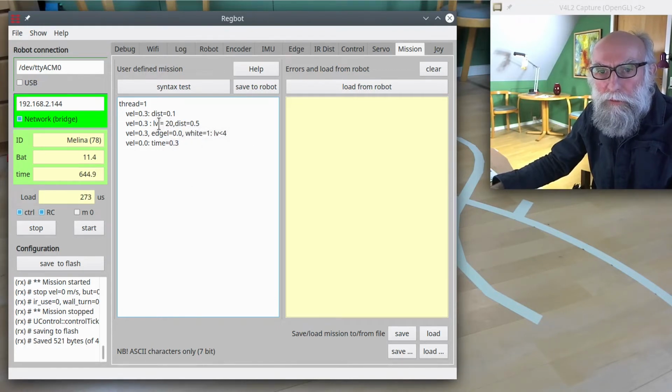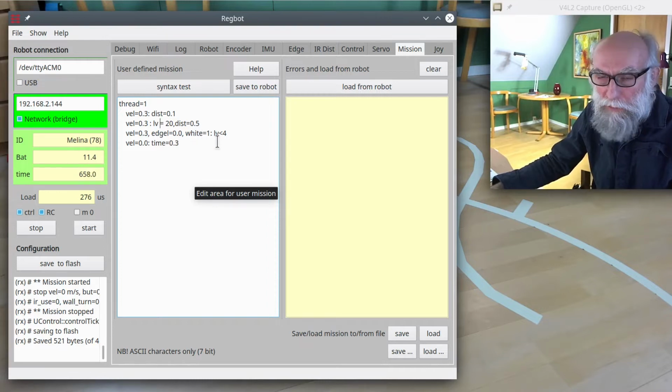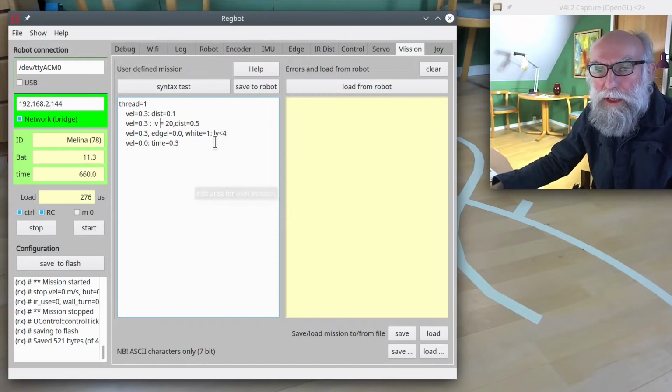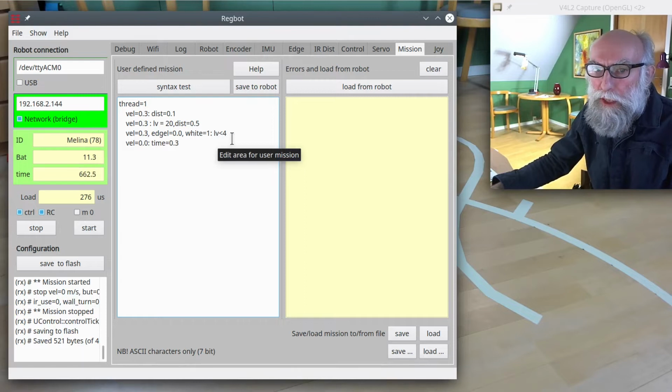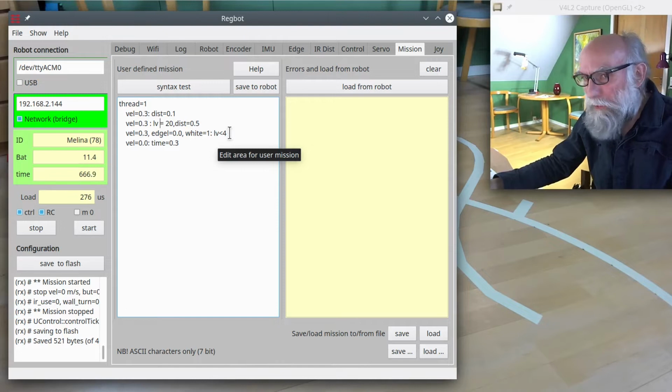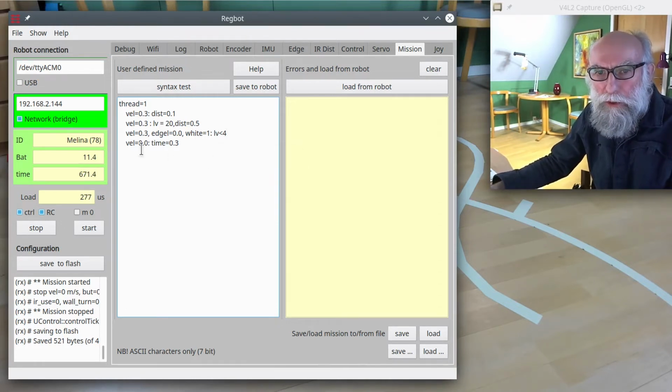And then once we have detected a line, we will continue to follow the HL, the left side of the line. And it's a white line. We cannot do anything but white lines. We will continue to do that until the line valid is below 4. That means we have lost the line. If we lose the line at any point, we'll continue with the next line here in the script, in the mission. That means stop.